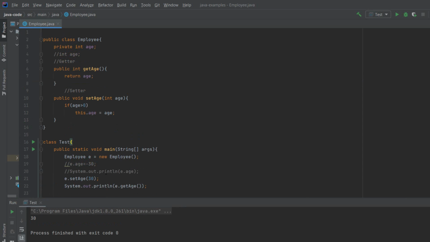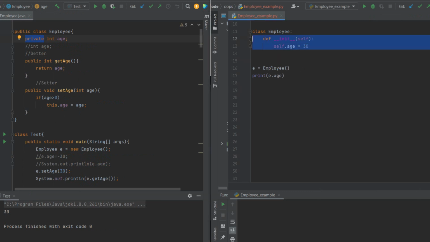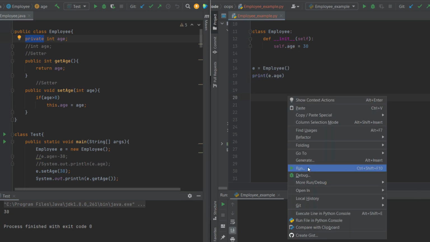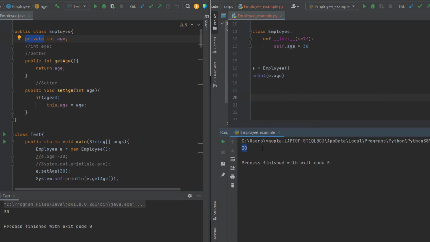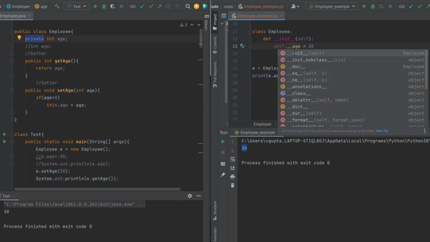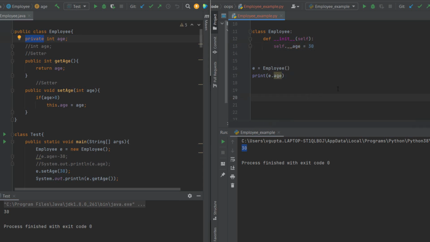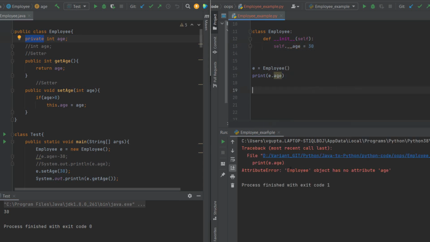Now we need to see how we can create the same program in Python. Here in the Python program, we created a class and we initialized one variable in the constructor. Then outside of the class, we created an object of Employee and tried printing the variable with the object reference. When we run this program, we will get the output as 30. How can I make this variable private so that it cannot be accessed outside of the class? For that, I can put __ as a prefix to this variable. Now when we run this program, we will get the error. We defined this variable as private to the Employee class, so it cannot be accessed outside of the class.